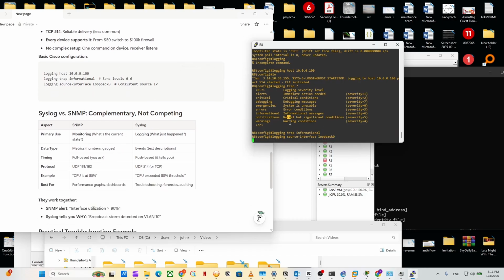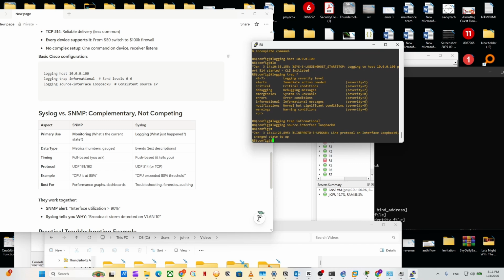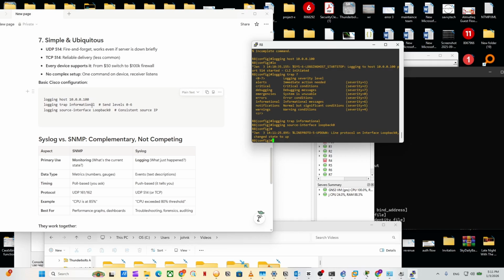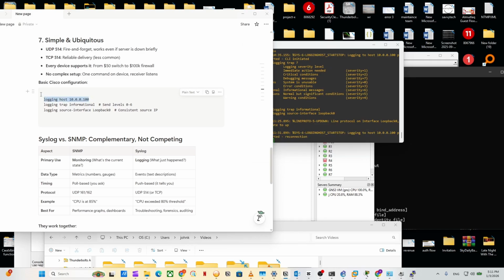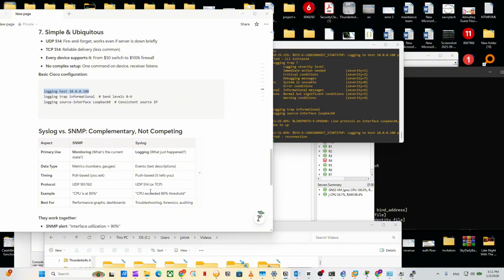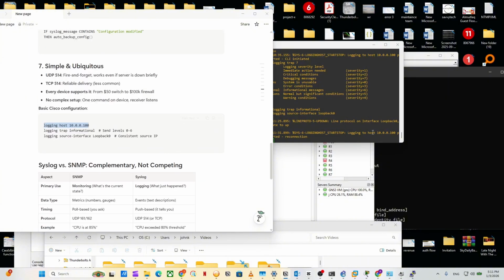So this is the main thing that we need to understand when it comes to logging. Syslog is a way to log the events. So basically just focus on these commands: logging host, the IP address of the Syslog, and logging trap informational. This is the logging source.